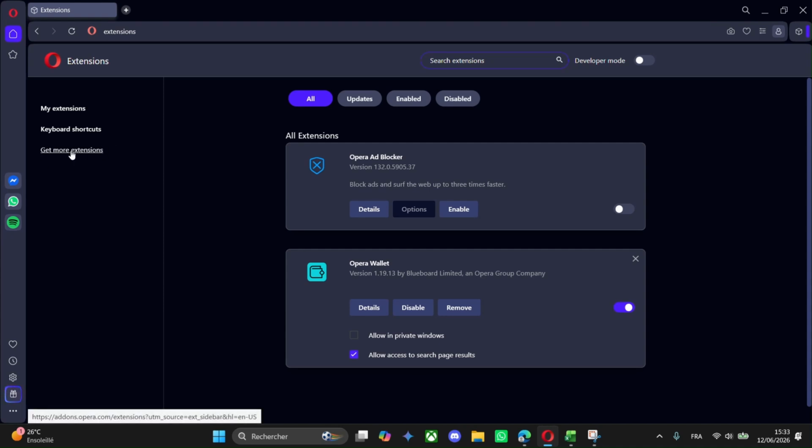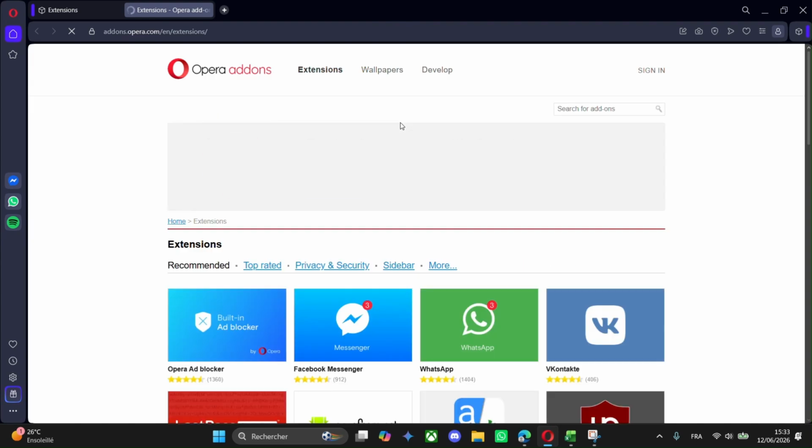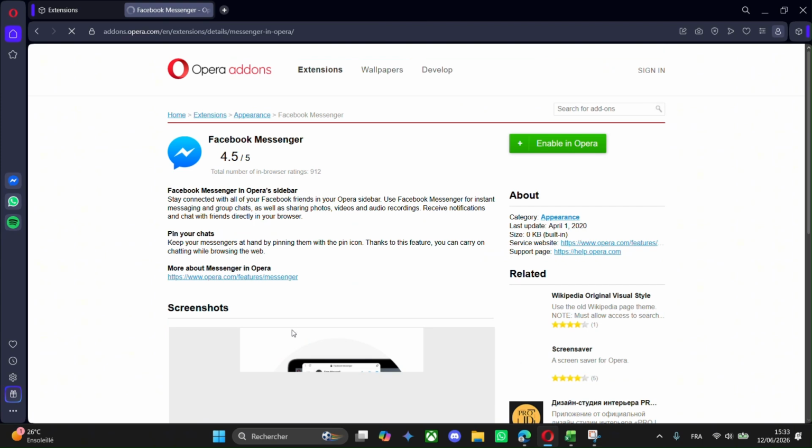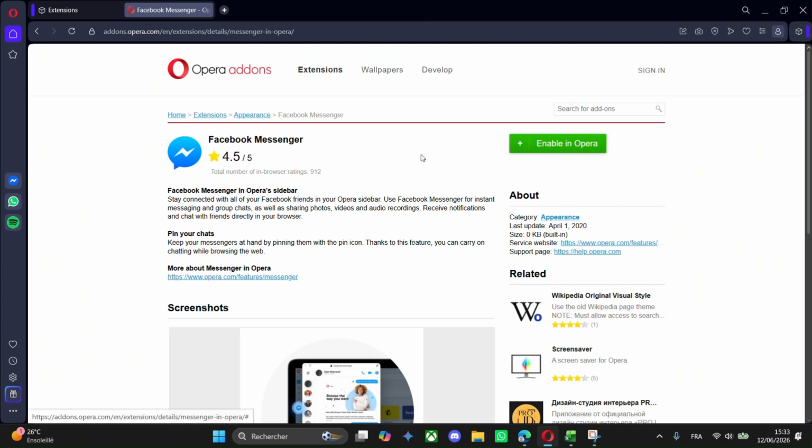So, to get more extensions, click on Get More Extensions link on the left sidebar. You will be directed to extensions on Opera Store, so choose the extensions that you want to add and click on Enable in Opera.